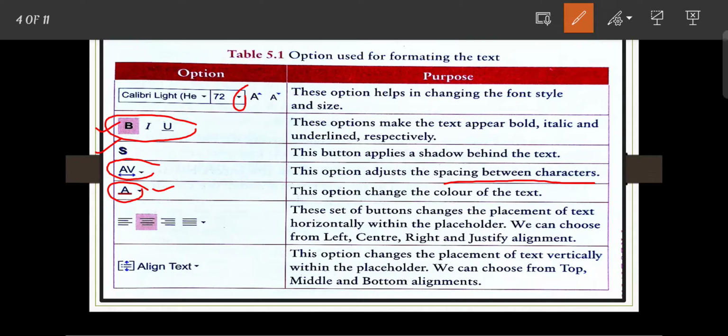As you can see, this is the alignment option. This set of buttons changes the placement of the text horizontally within the placeholder. You can choose from left, center, right, and justified alignment. The next option changes the placement of the text vertically within the placeholder, and we can choose from top, middle, and bottom alignment. So these are a few options we use for formatting the text.